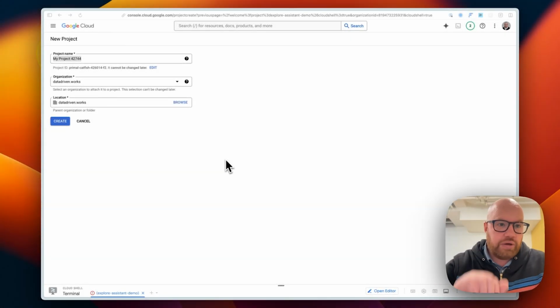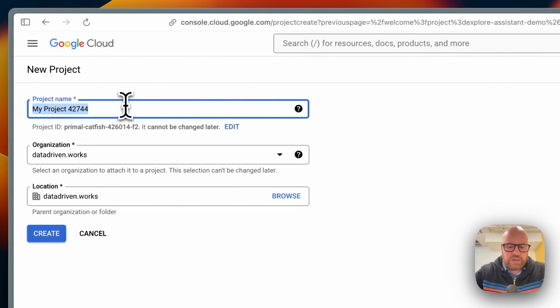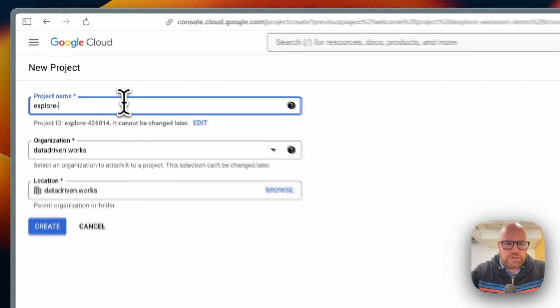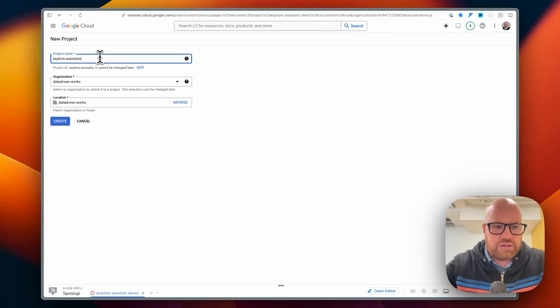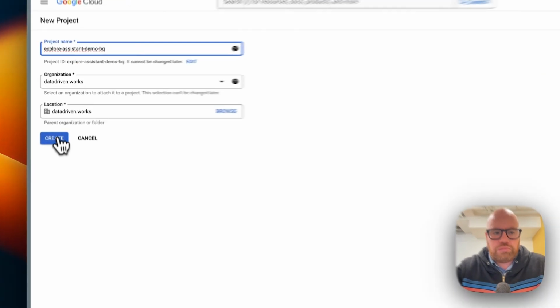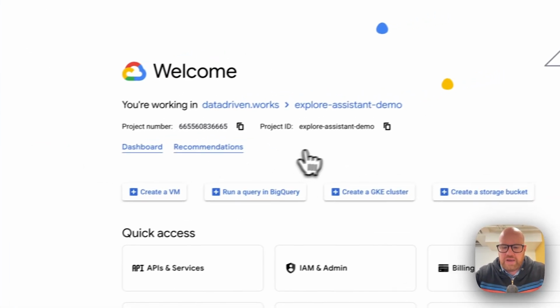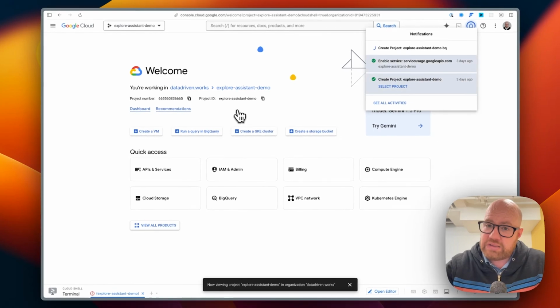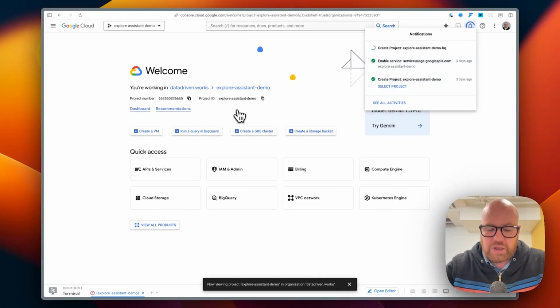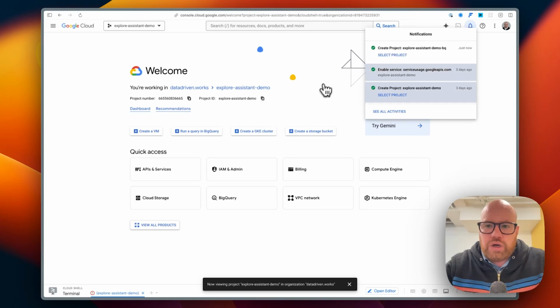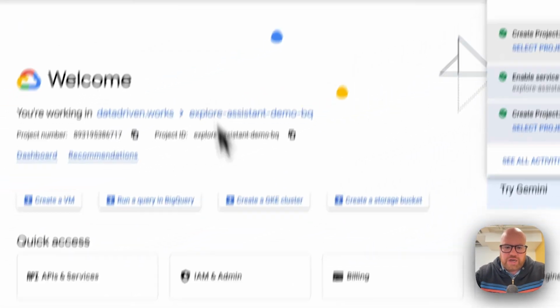Okay, so let's go ahead and try creating a new project. I'm going to say Explore Assistant, less S's please, Assistant Demo BigQuery. So here we're going to be creating the project and doing it in a way that is going to be using BigQuery as the backend, other than the cloud function. So it creates the project.